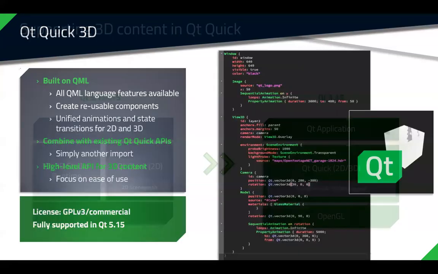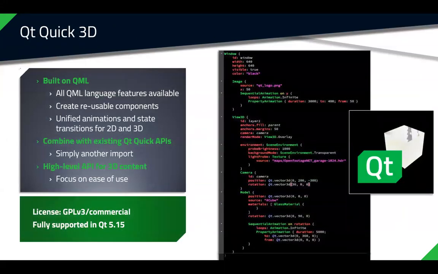and where you have your Qt application on top, but you can now use 2D and 3D things together. And this is a little bit how it looks. I hope you can all read that. With Qt Quick 3D, it's all built on QML as the language, and we have all the language features available. This is a big step forward from the Qt 3D Studio that we had in the past. You get all the great QML language features out of the box, like components. You can easily create reusable components and use them in different parts. You have unified animations and state transitions for both 2D and 3D together. You can combine it with existing Qt Quick APIs for the 2D part, and it's simply another import.